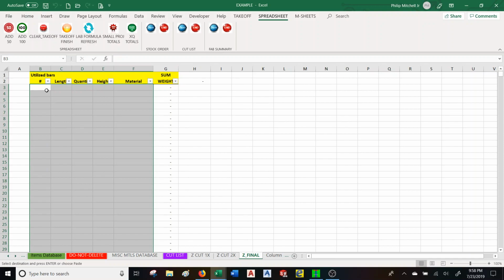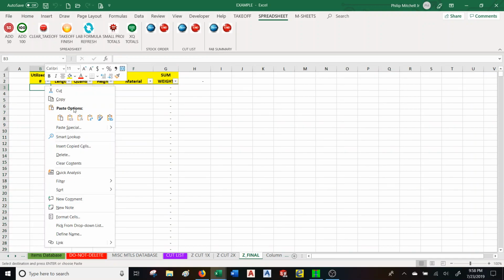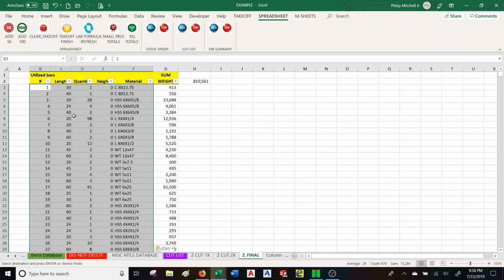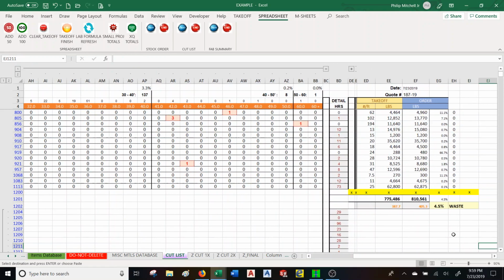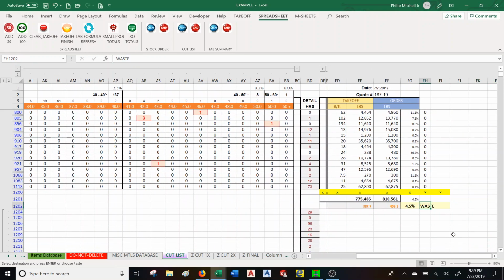Put in our final, basically our final. Now again, this is estimated. It's not 100% exact because it is only an estimate. So I built a little bit of fat into it. So we go back to our cut list, and now we're at 4.5% waste. So we can add the waste factor on there appropriately.